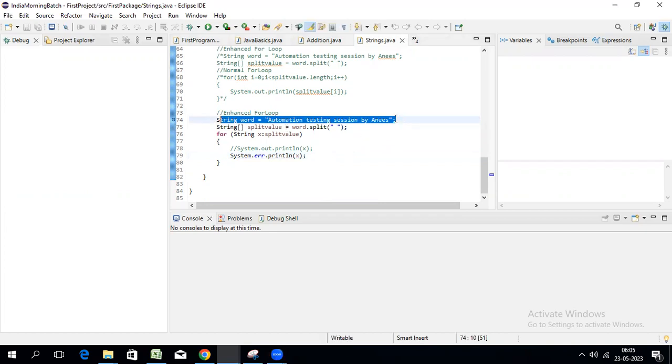It's in double quotes. These are the double quotes. In Java, we have to use a semicolon for every statement. At the end of the statement, we have to use a semicolon. Then only Java understands that this is the end of the statement.